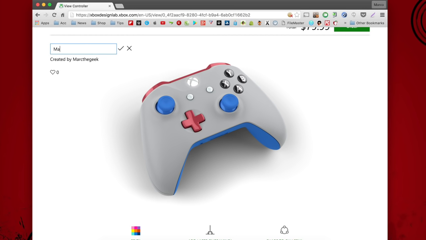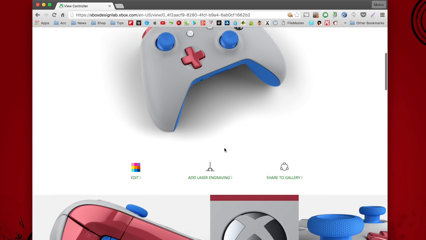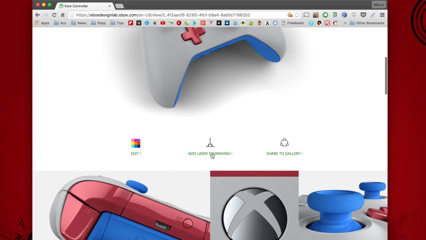Here you can actually name the design of your controller. Here I'm just going to put Mark the Geek. But there, like you see there, it says Mark the Geek, created by Mark the Geek. It also has a heart right there. So I guess others can actually like your design, which is kind of cool. Here you could go ahead back to edit.